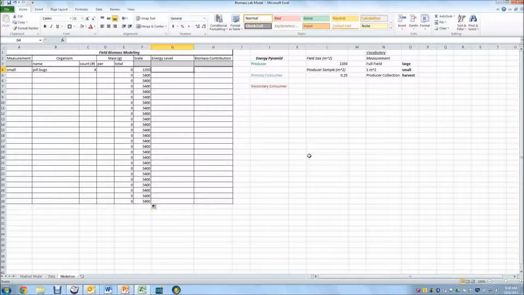Next up is we need to define the energy level that the organism lives at. So pill bugs are primary consumers, so we'll label it. And then the biomass contribution, this is another formulaic. This is the total mass in the field times the scale to get us up to, and of course, 0 because it still says 0.